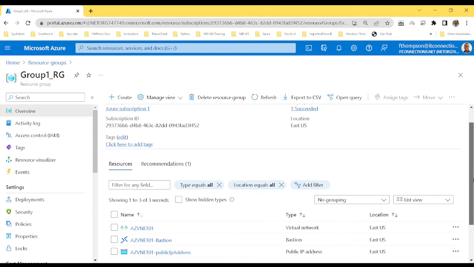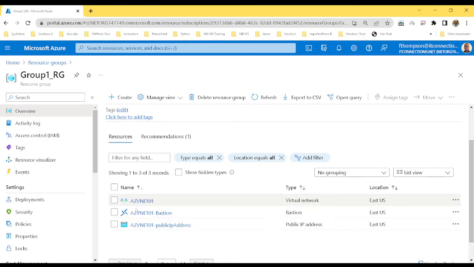As you can see, I have my virtual network. I do have a Bastion network that I already made in case I'm on a device that doesn't have RDP. I can just RDP via the web browser. And I also have the public IP address settings for my virtual network. We'll get into that in a separate video.